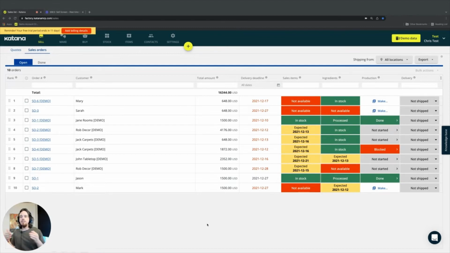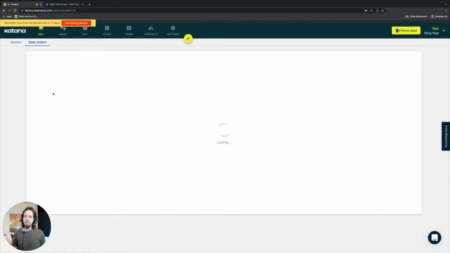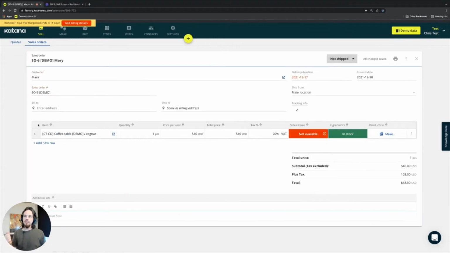In Katana, what you do with the make-to-order workflow is you take a sales order, you push it to the production queue, and then they become interlocked and related to each other. So as an example, the way to do this is you can either do it from inside of the sales order itself. So we'll go ahead and open up Mary's sales order here. And you will see the item, which has its ingredients in stock. We can choose make-to-order directly from the line item.